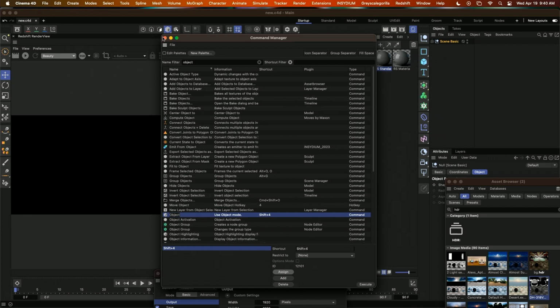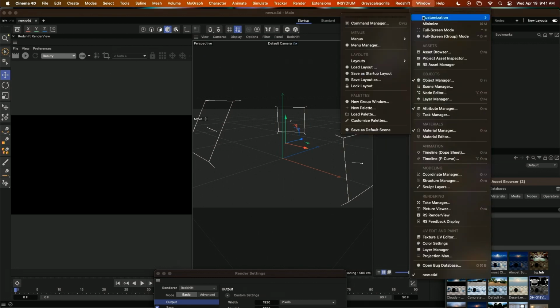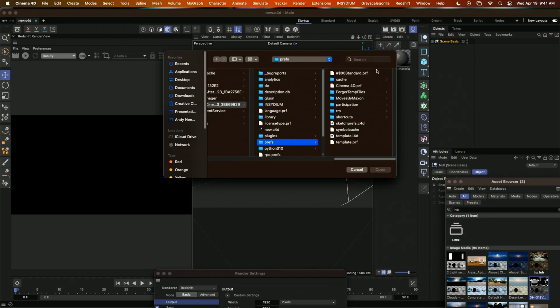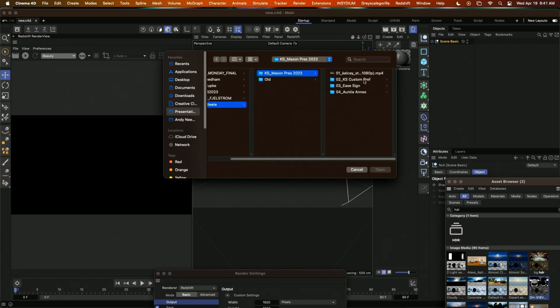All right, so that should get us started. And that's just how I like to set up my scene. I have a lot of custom key commands that I use. And I'll also, at this point, show you how you can load in a custom layout. So if you go up to Window, Customization, and load a layout, I've got one here on the desktop. And so it's really easy to just load this in.